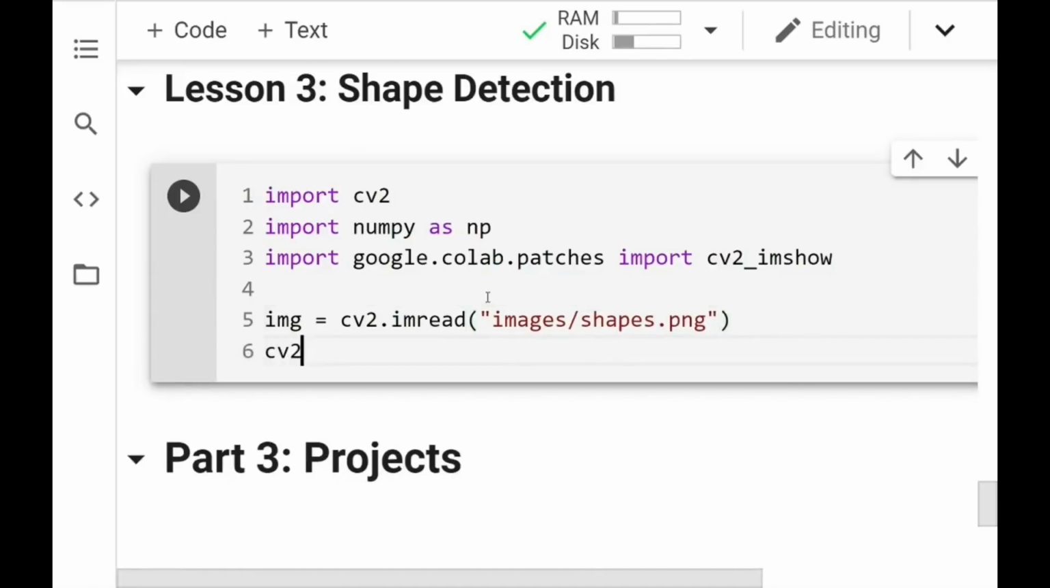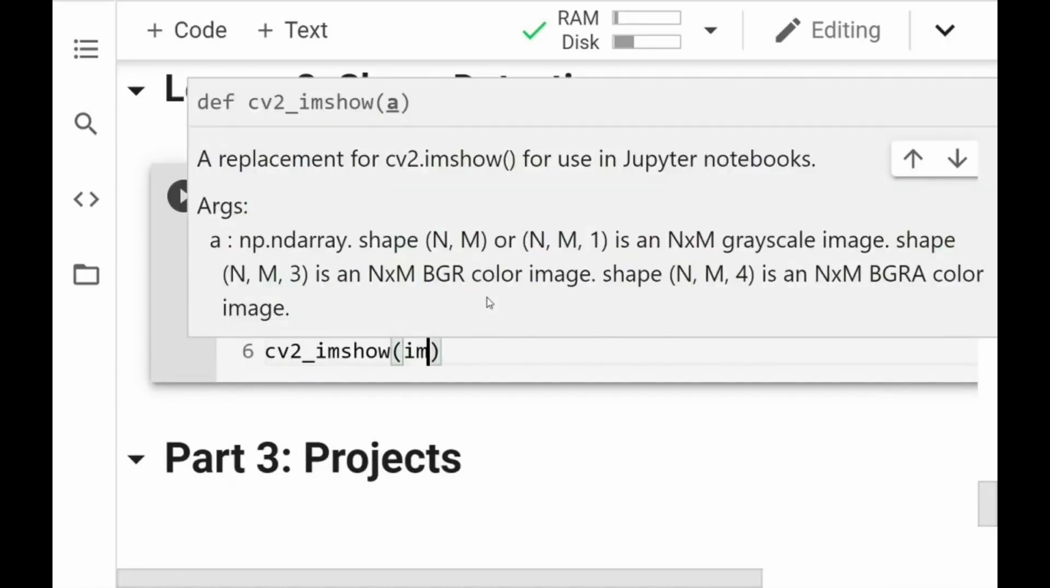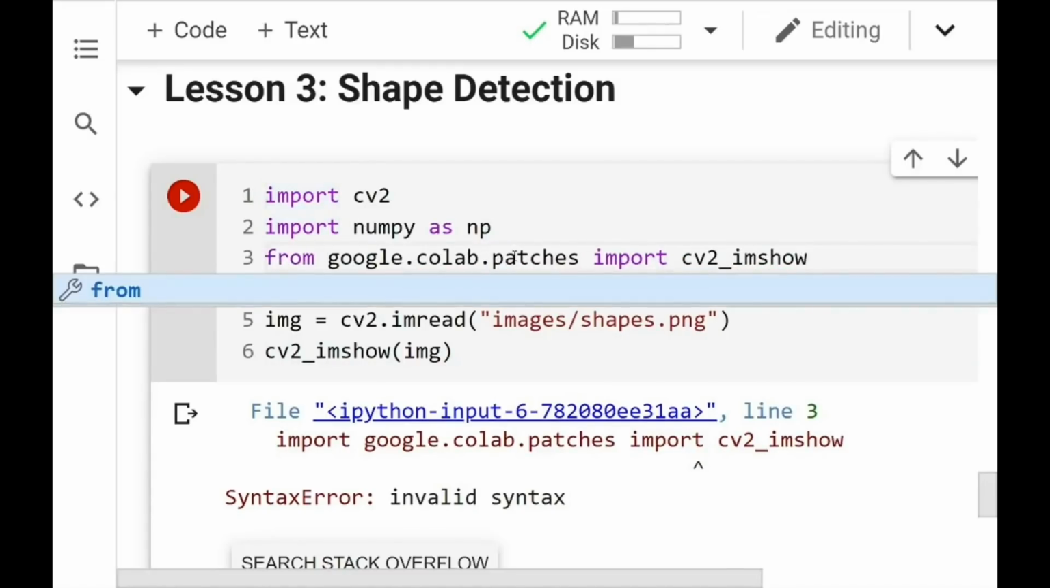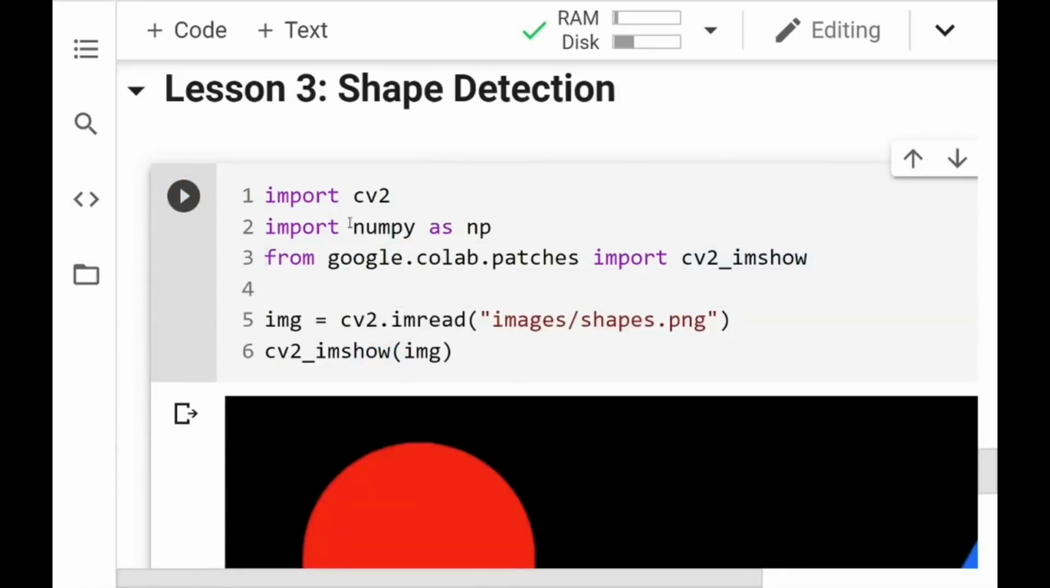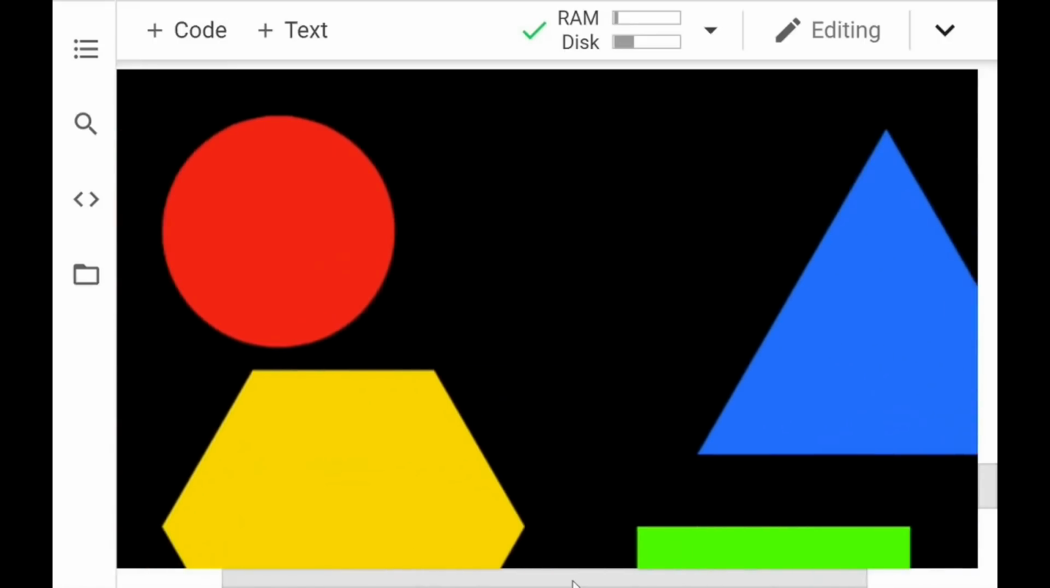We can always test whether or not it read the right image by using the cv2_imshow function, and we just run this and we see there is an error right here. So it looks like we missed something. Google Colab patches, so we need to import from google.colab.patches import cv2_imshow. No worries, we fixed it. Now we can simply rerun this and we can see that it's able to read the image and it's displaying it here for us.